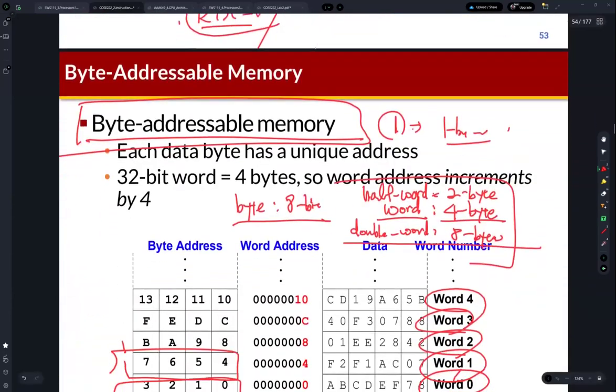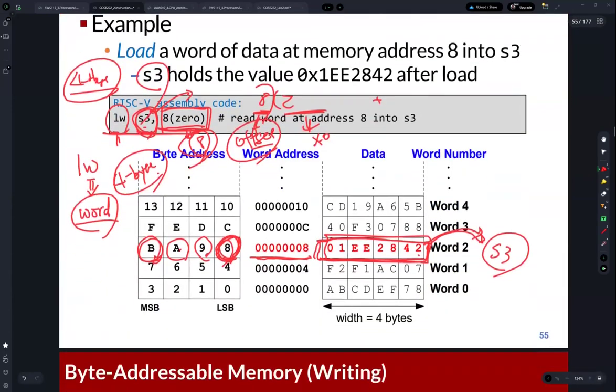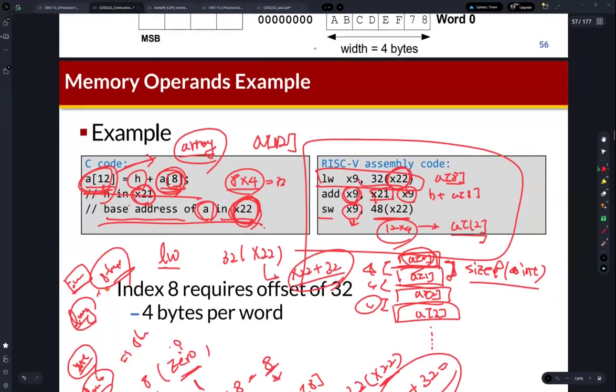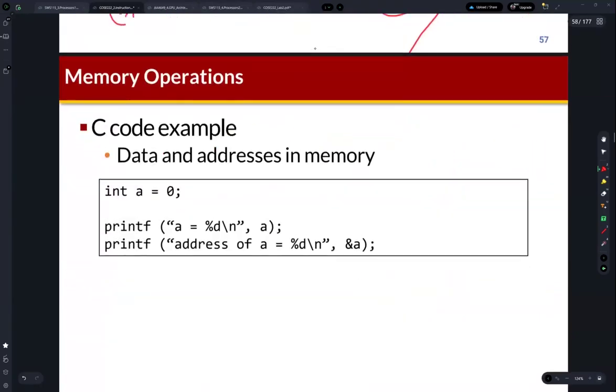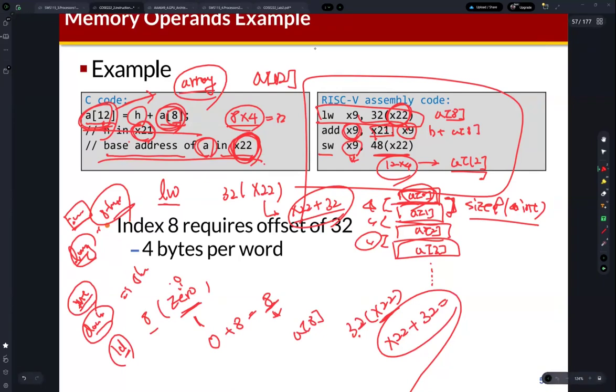I mentioned that most computers use byte addressable memory, which means the byte address 1 occupies 1 byte of memory space, right? Okay, so this is the example, and we also learned how array data is translated.